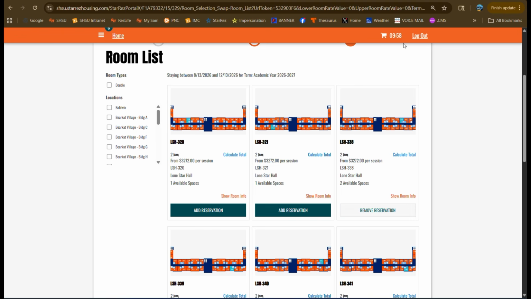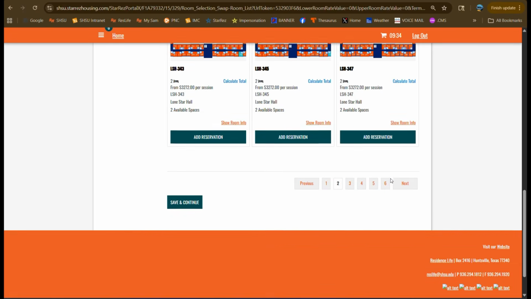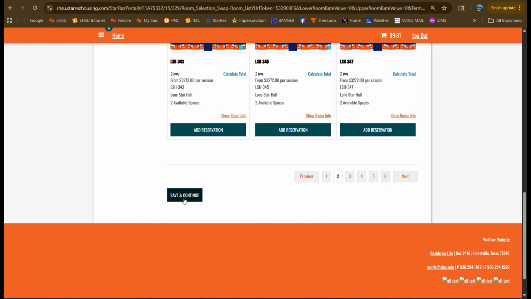So at the top of the page, you'll notice my 10-minute timer has started. If for some reason I want to go and look at other options, I can scroll over here on the left side of the screen, pick a different hall and look at other options while keeping this Lone Star 338 reservation during this time period. But since I wanted Lone Star and it has 2 available spaces, I'm good with that. I'm going to go ahead and click on save and continue.